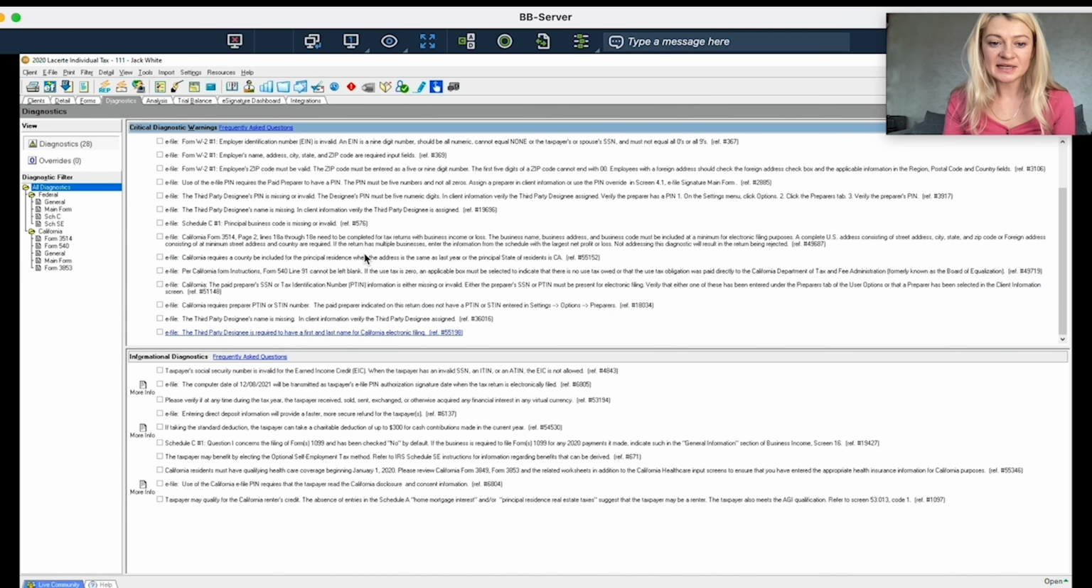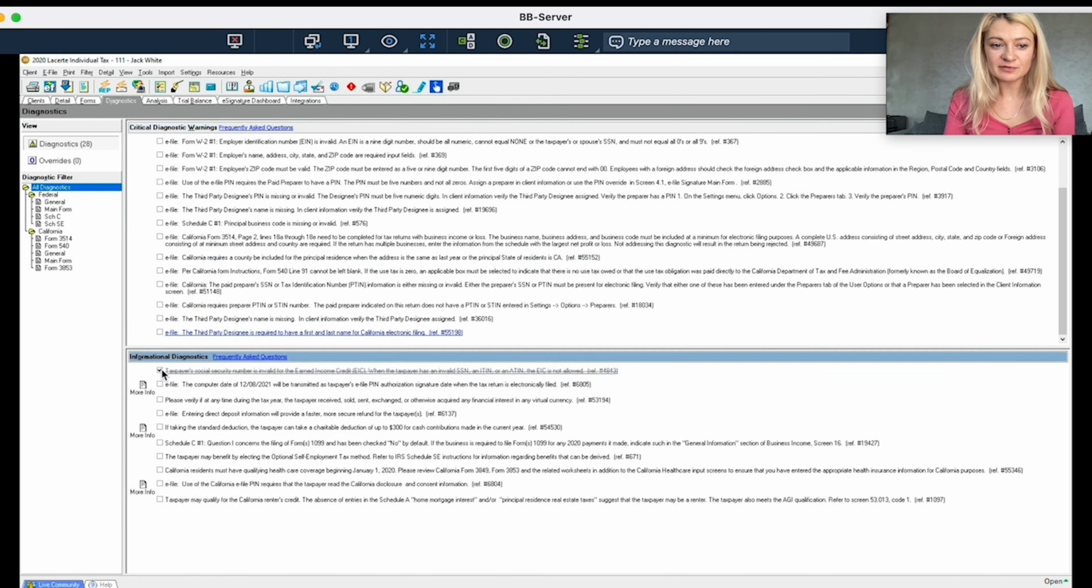And after the tax return is done, it all should be cleared. It won't e-file unless there is nothing in here. For informational, you can just check informational next after you read it and you think it's okay. You can just check them all.